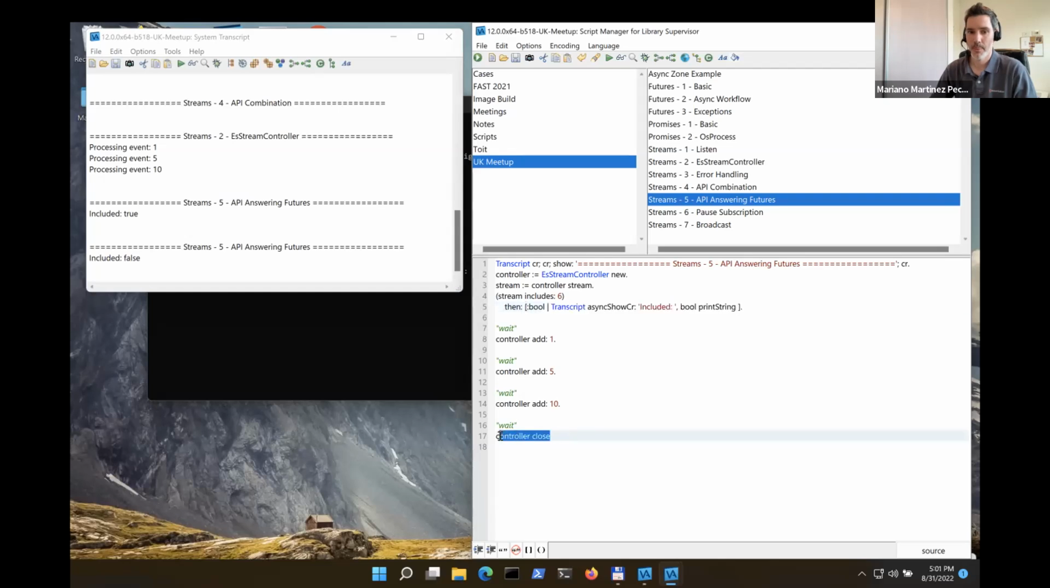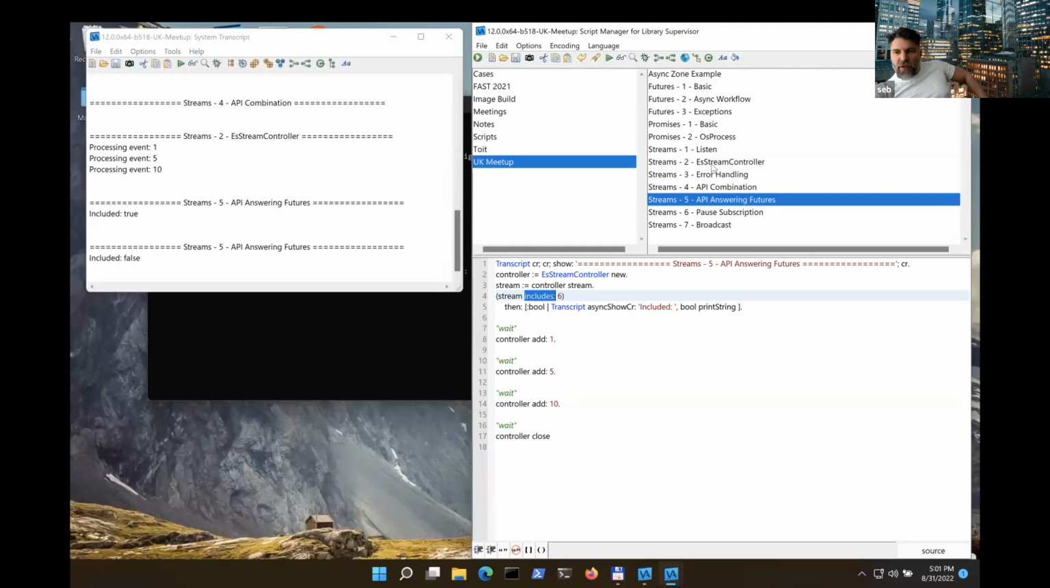Okay, so again, this is how includes is implemented, how the do is implemented. These are APIs that return a future. When you have the stream includes 6, and you then add 6, you will get the then block executed. One question is, what if you add it again?